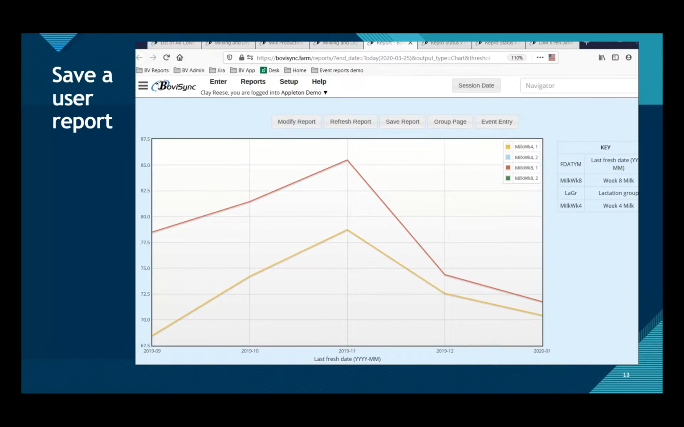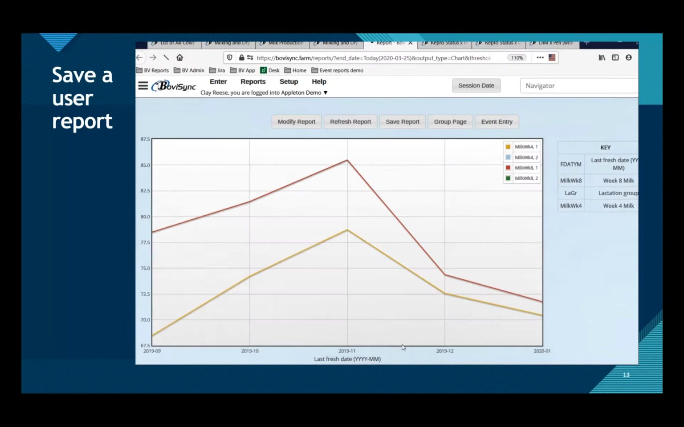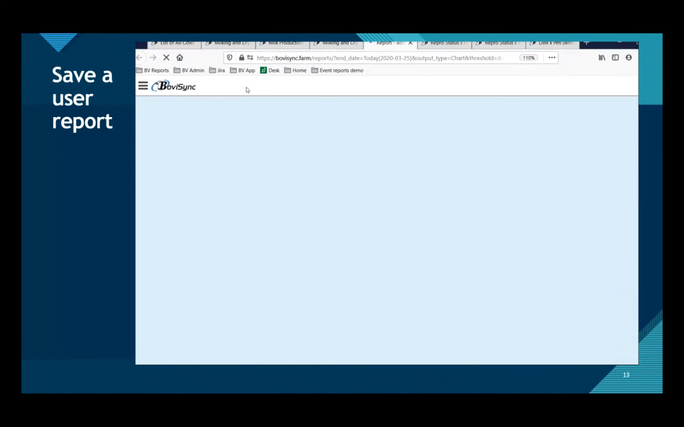So not to confuse anybody, when you save things in this setup just to reports, you're the only one that can see those. So here's a quick demonstration of how you actually can save those events to your user account in BoviSync. I'm not really sure it is the best graph ever, but it's just a demo. So now it's going to load, and then it refreshes.